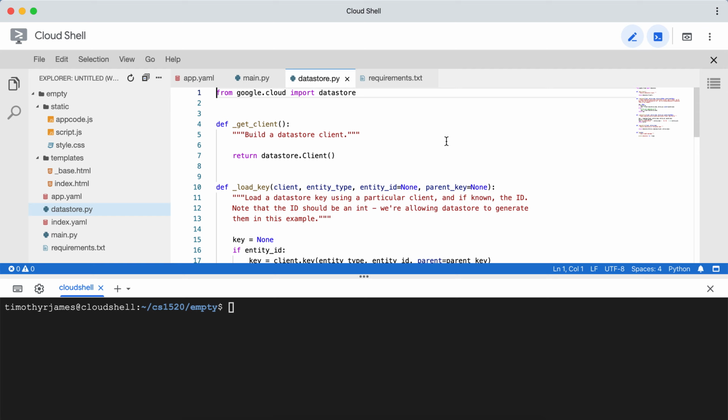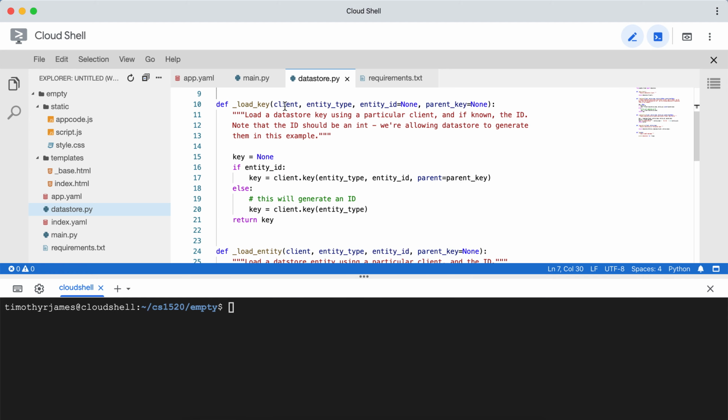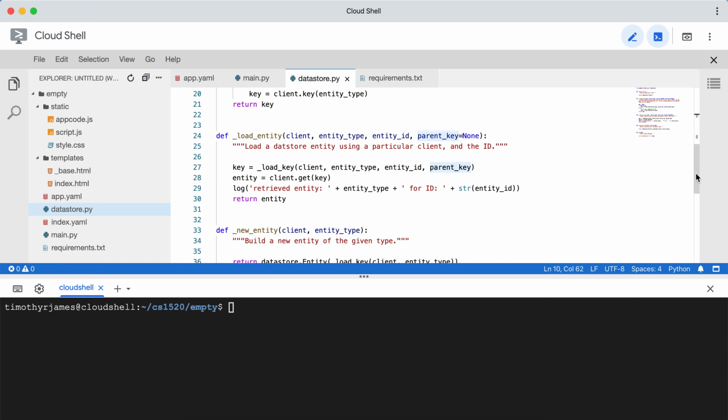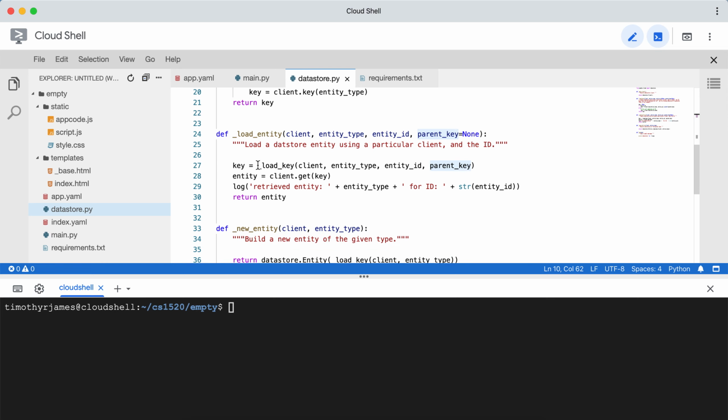When we actually want to access anything in the Datastore, we can use this. And we've abstracted a couple of things out here, so we can have our get client in a common manner. We can have our load key. This is going to allow us to load a particular key based on a client. We'll need an entity type, so we'll create those. Those are the kinds, the entity kinds. We also need an entity ID, and if we don't have one, we're going to just create a new one here. And we can use parent keys, even though we probably won't have to deal with parents and ancestors that much in these applications. We can also load a particular entity. We're going to do that by passing in the client, the type, and the ID.